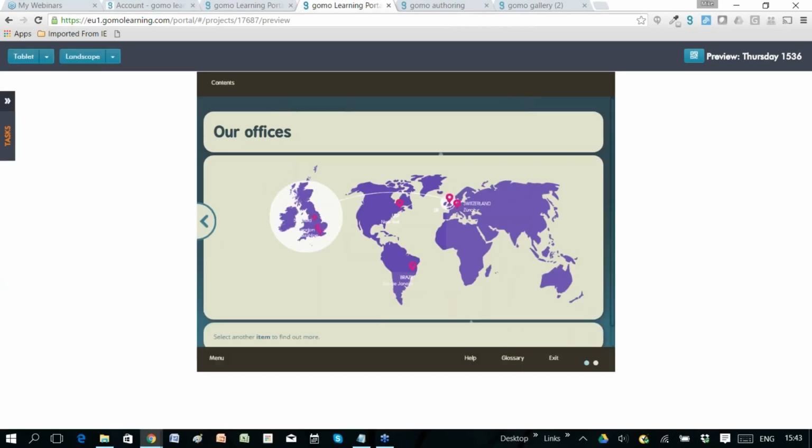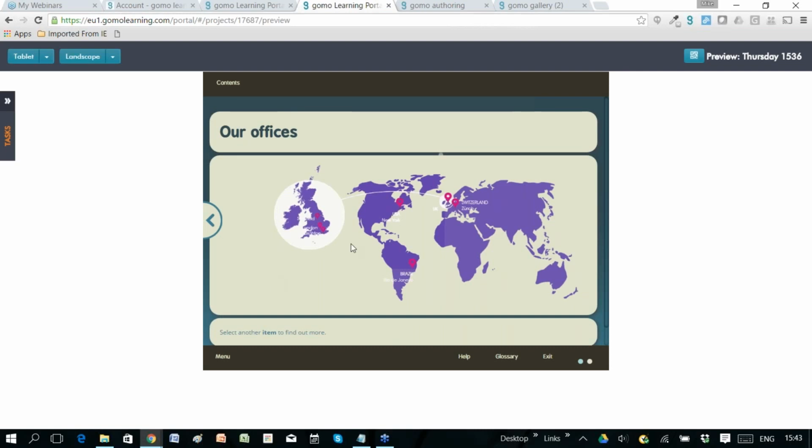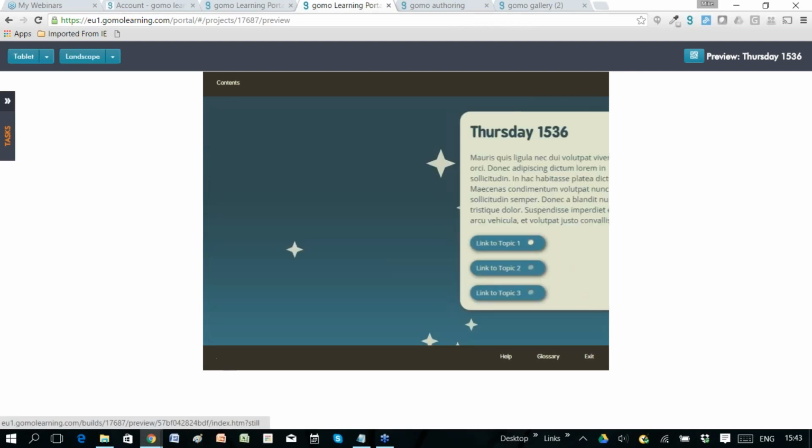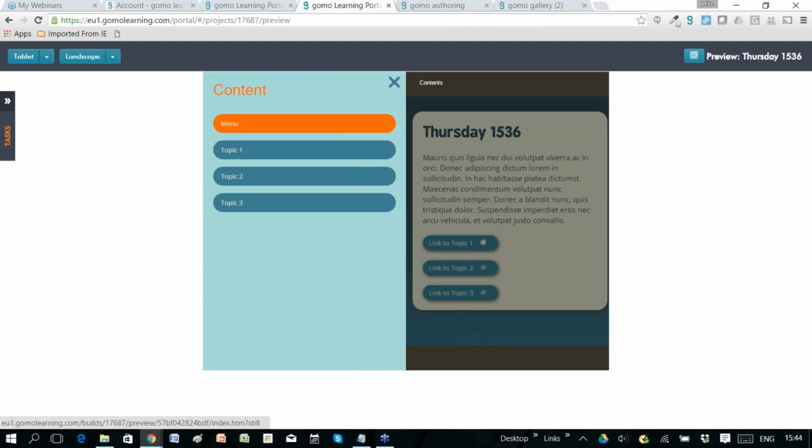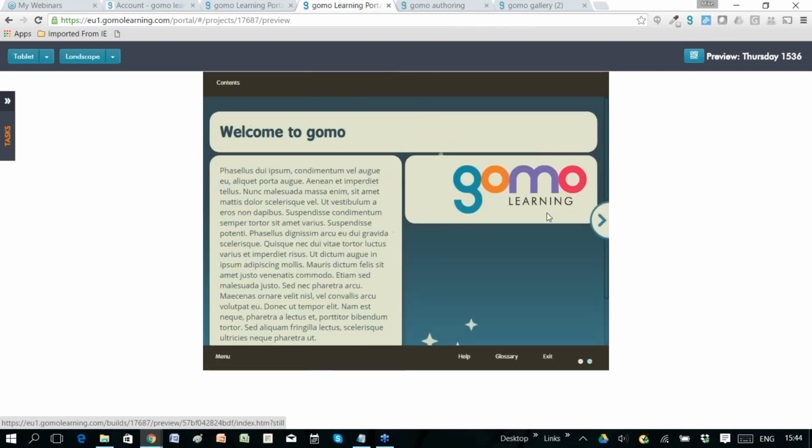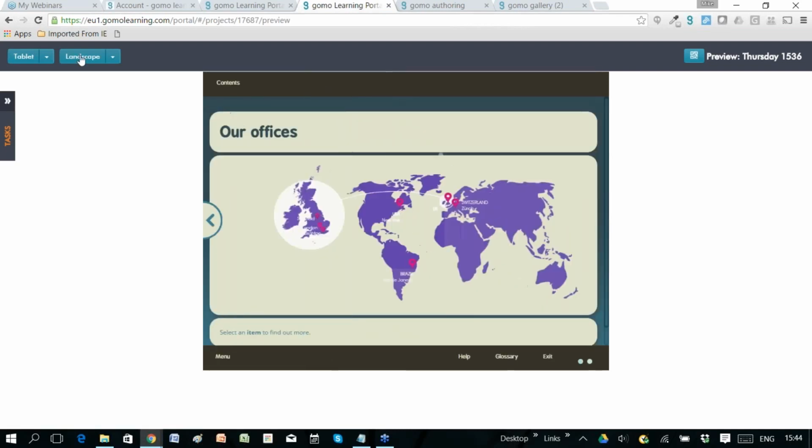On a tablet, such as an iPad, it will look like this. So I can go back to the menu. I've got an automatically generated table of contents, and we can go and have a look at that course again.